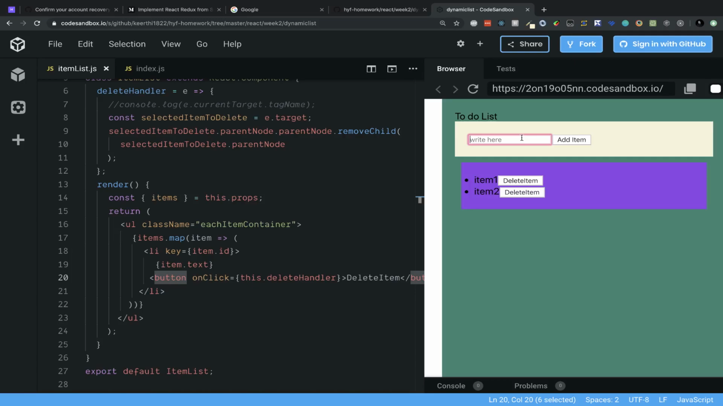But yeah, this is the idea. And we say remove child. So we go from here to here to here, and we remove child of the UL, the child of the UL, which is the li. And we say selected item to delete dot parent node. It's a bit confusing here, but we are going to the grandparent.